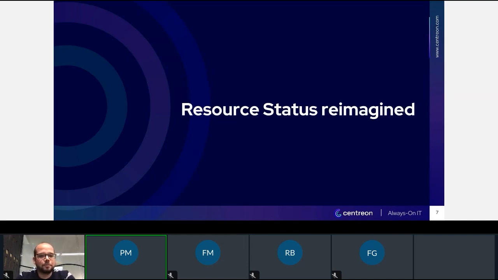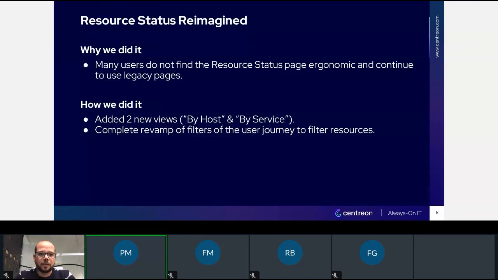So resource status, I suppose you may know this menu because we added it in Centreon a long time ago, for the 20.10 version. But for this new 23.10, we made a lot of ergonomic changes. Why? Maybe you use resource status every day, and maybe for you it is not very ergonomic. And some of you continue to use legacy pages. So what we did, we added two new views, service by host and only services.